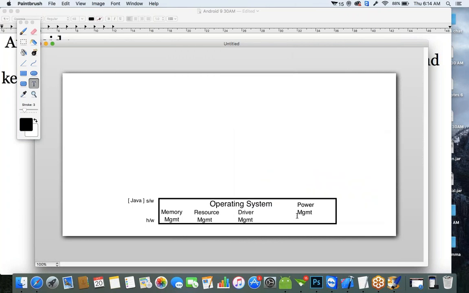Best example: in my system, it is showing the power status here. See here, it's showing the power status. 88% of the power is remaining. Who is giving this information to you? The operating system is giving that information. Okay, because one of the responsibilities of the operating system is nothing but power management.